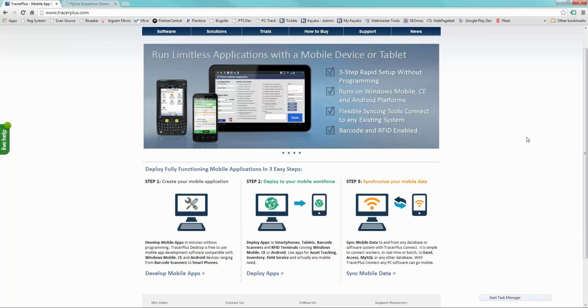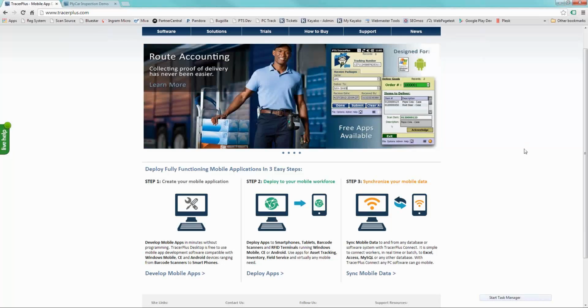And then we have a product called TracerPlus Connect, which allows you to actually tie that data to a back-end database of your choice. In this instance, we're going to demonstrate the use of a MySQL database.